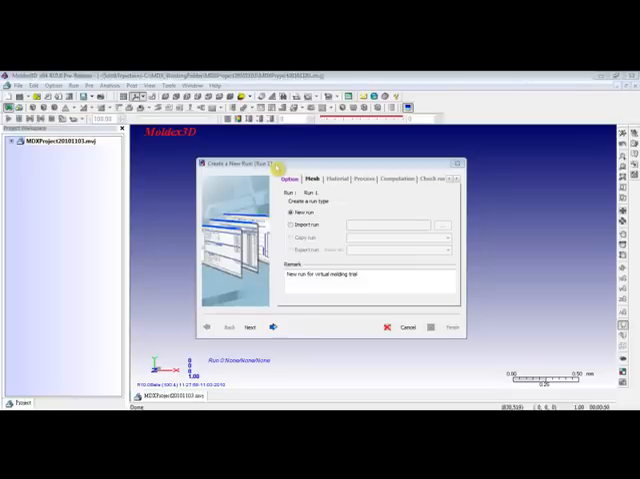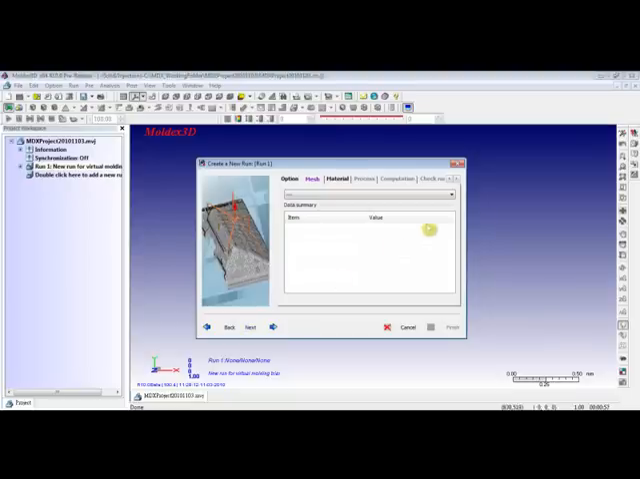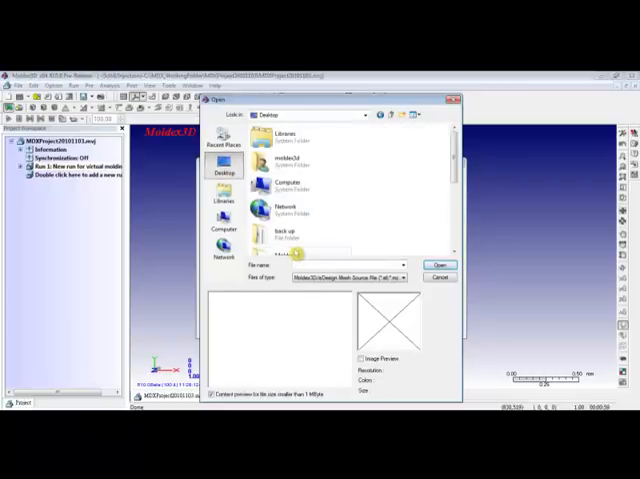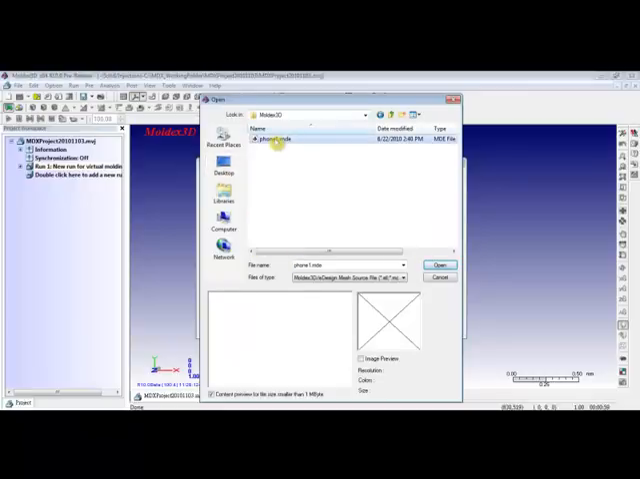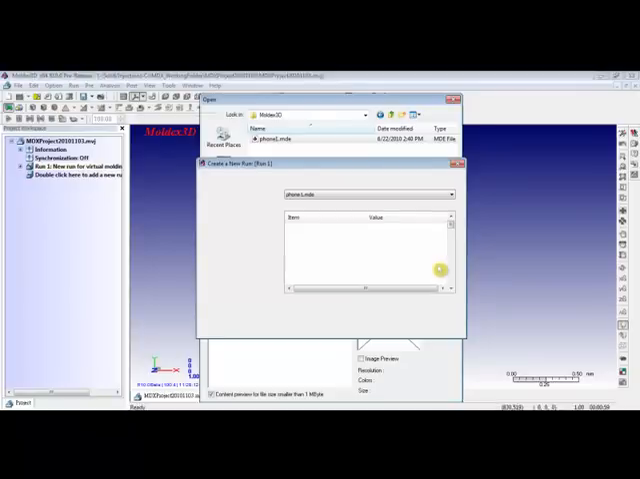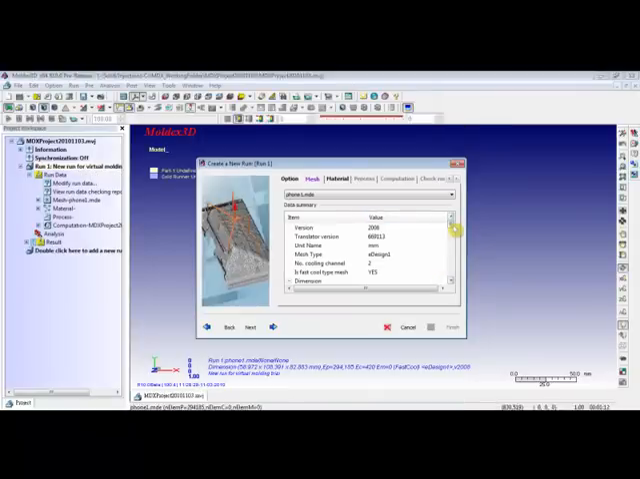Under the option, click on New Run, then select Next. Use the drop-down menu to import the geometry. Select the MDE file, then click on Open. The file details will be shown on the screen. Click on Next.